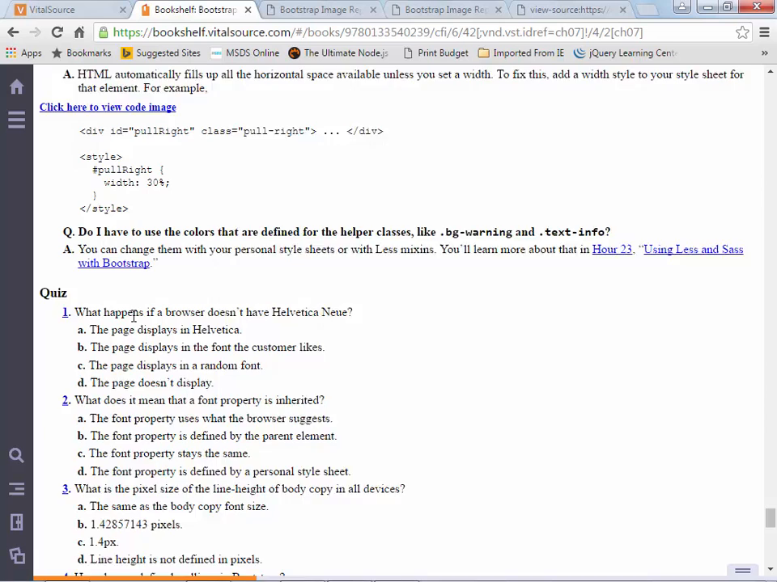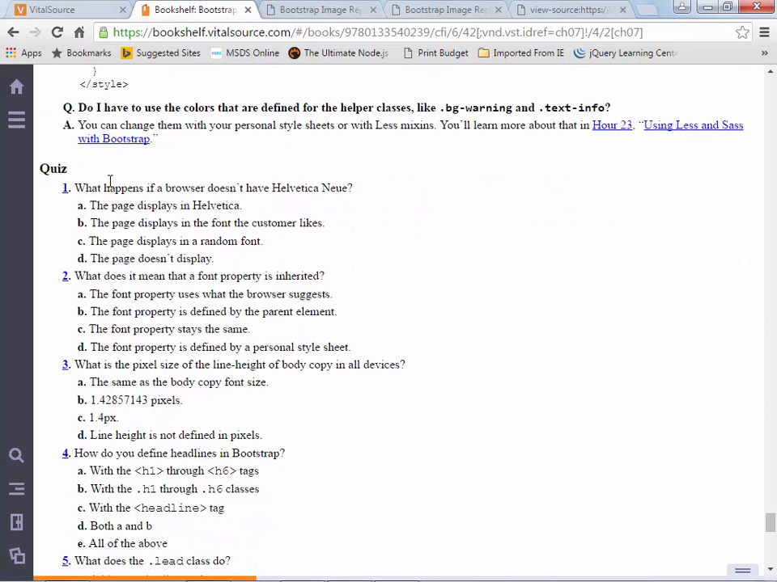Do I have to use the colors that are defined in the helper class? We've talked about this before. No, you do not. If you want to change them, yes, you are able to change them. But if you do change them, all right, you want to do it in your own personal style sheet. And if you don't want to do that, as we'll learn in Chapter 23, you can use Less, the preprocessor, and you can use something that's called mixins. We'll get to that much later on in the course.